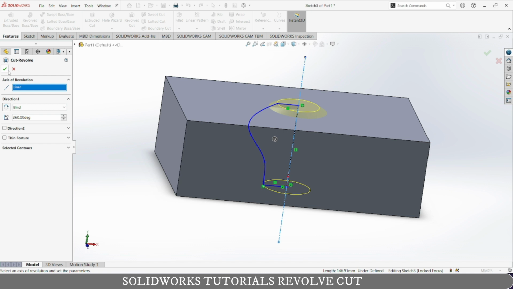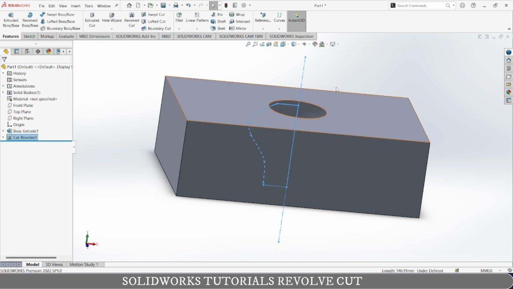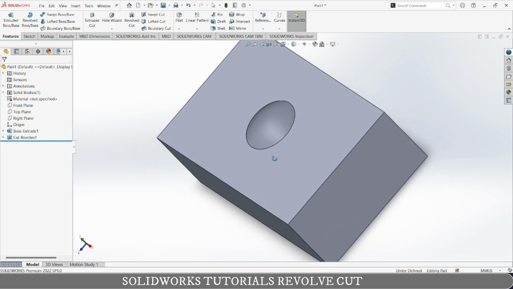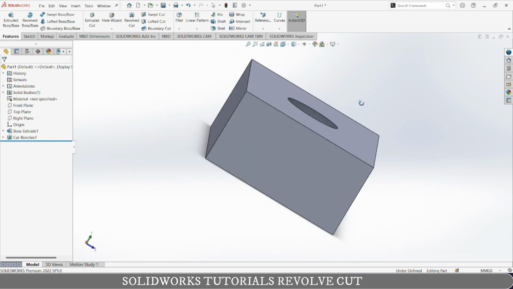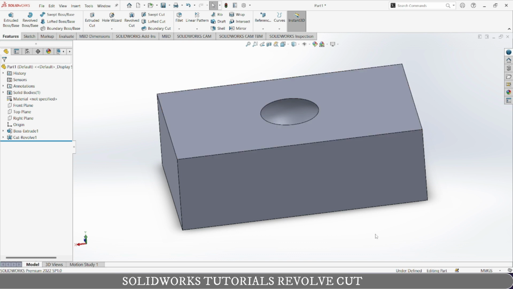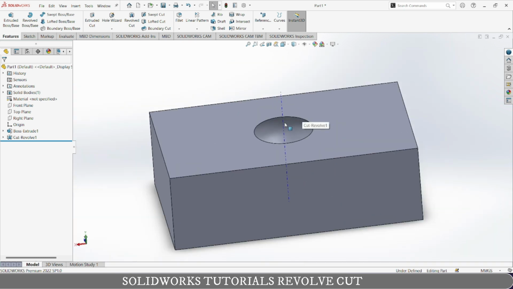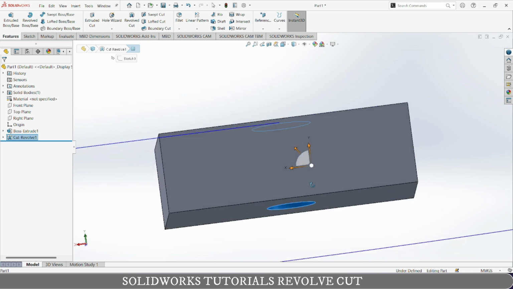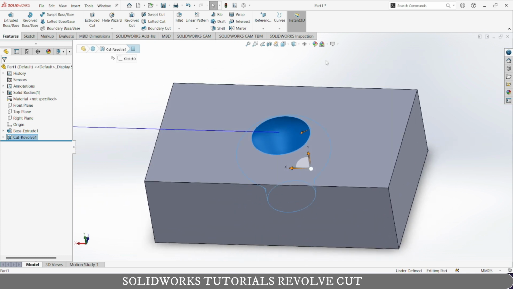Okay, just click this, and here is your cavity. So it's like a type of bulb, I think. Okay, so there is your cavity.